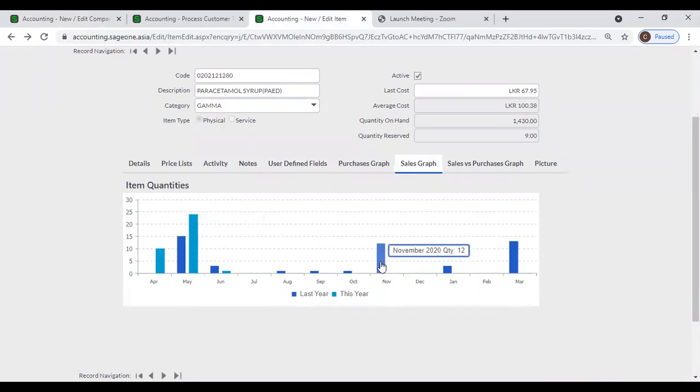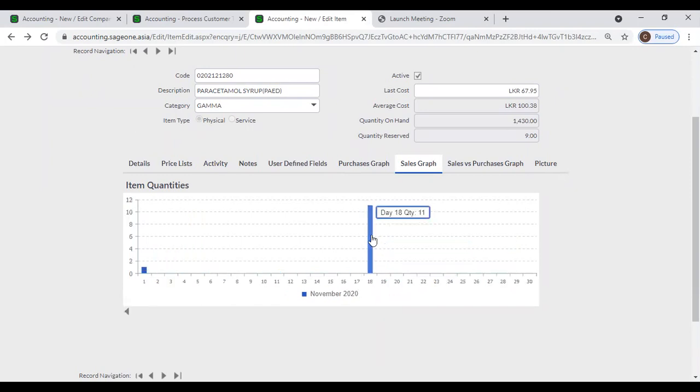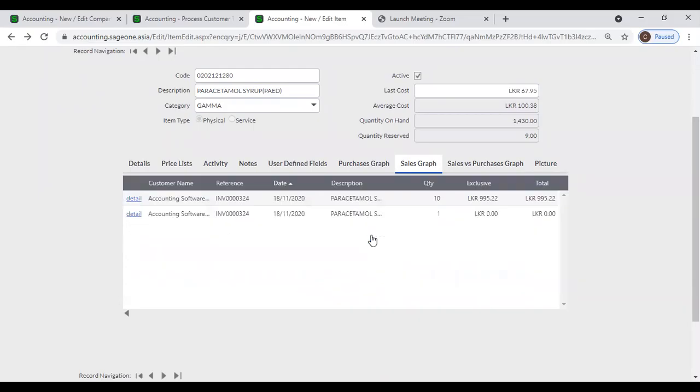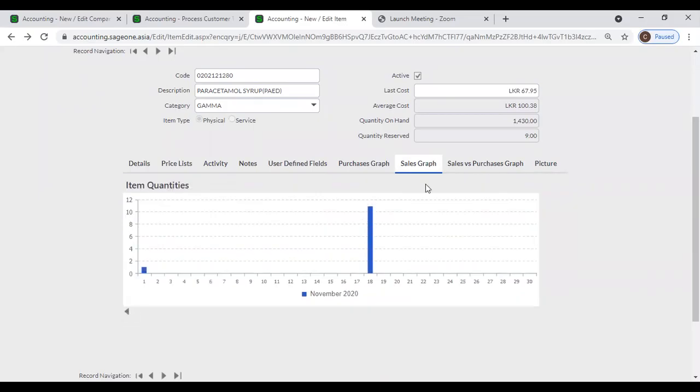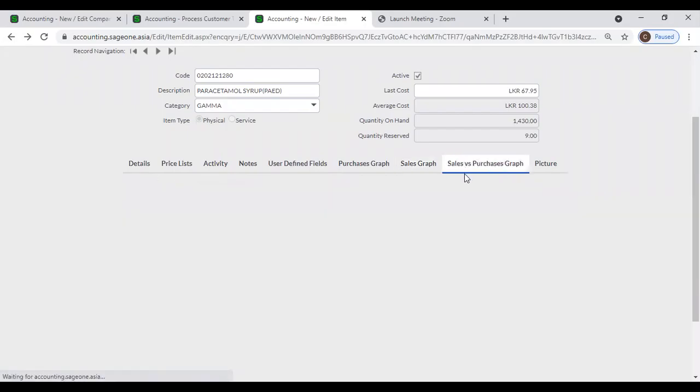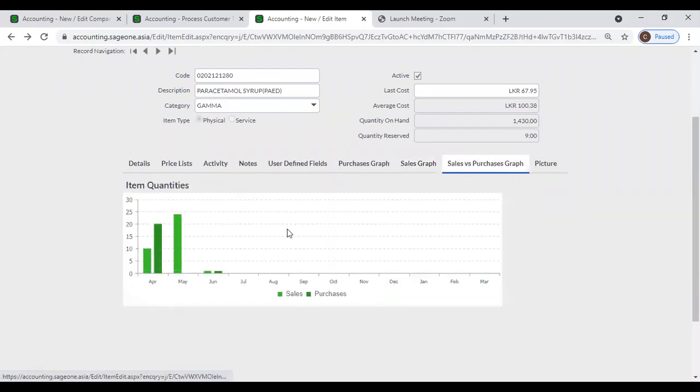These graphs will automatically update when you are doing sales and purchases. And also you can drill down, and by clicking that bar, you can drill down these details. Next, sales versus purchases graph. From here, you can view sales versus purchases graphs monthly.